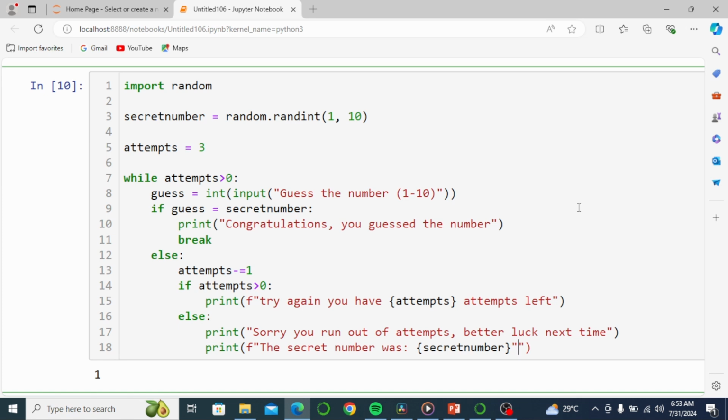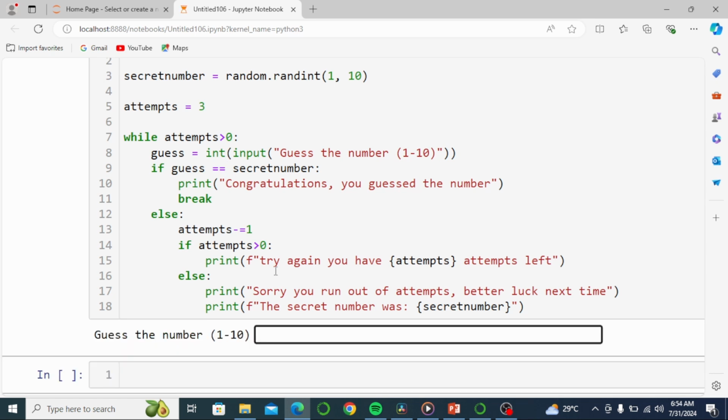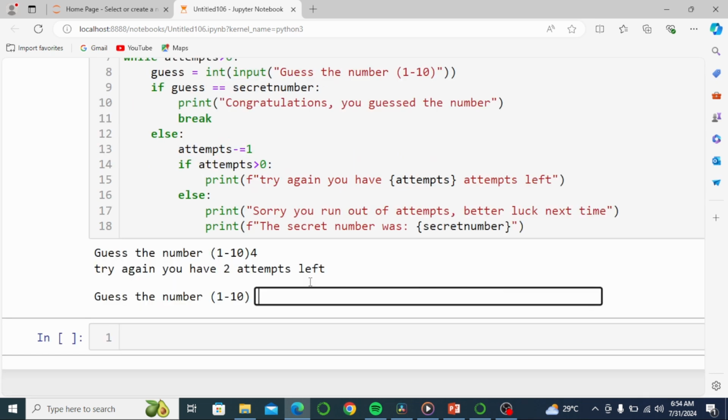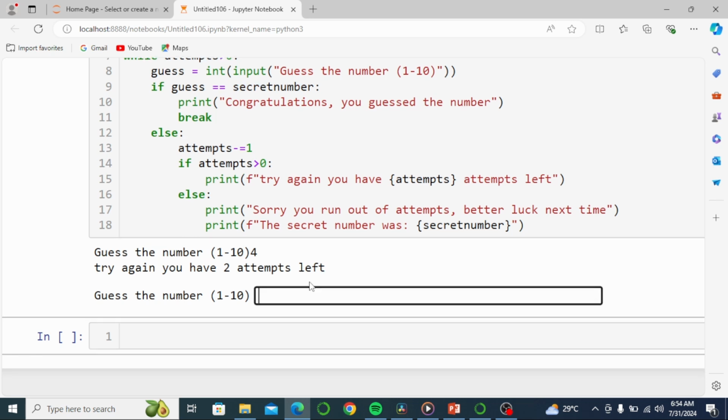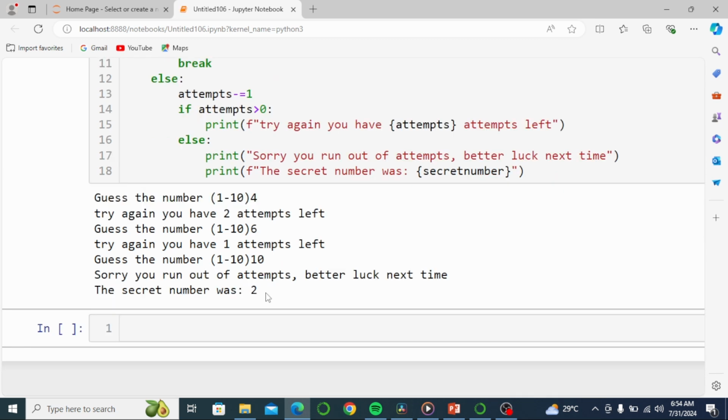So now let's run this code and here it asks me to input a number. So I am inputting 4 and I guessed a wrong number. Let's try again and I am inputting the number 6. Oh, still it is wrong. Let's try for the last time. I am inputting 10. Oh, I think I have bad luck. So here it shows us the secret number.